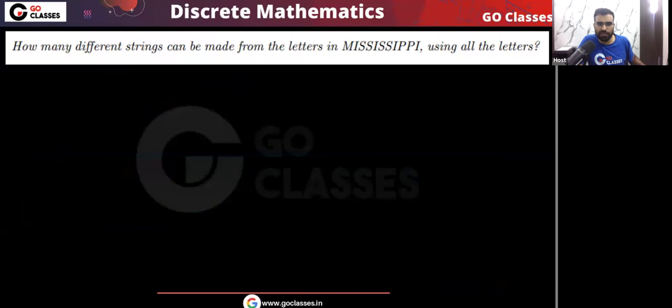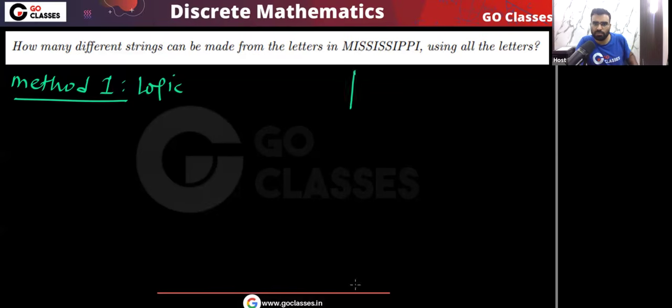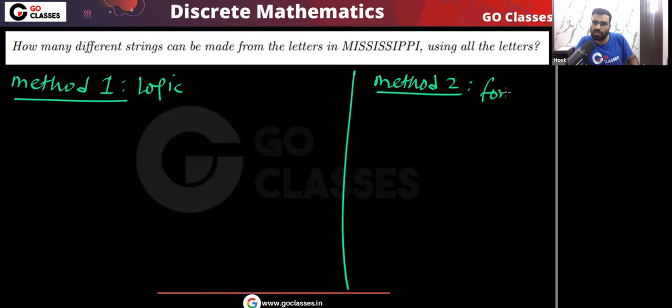Let's solve this question. How many different strings can be made from the letters of Mississippi using all the letters? We need to use all the letters. So basically we need to find how many different arrangements, how many different orderings can be created of the word Mississippi. This question you can solve by multiple methods. Let's see method number 1 and 2. What is method number 1? That is the logic, or I can say the product rule. And what is method number 2? That is the direct formula. So you can apply the direct formula also.